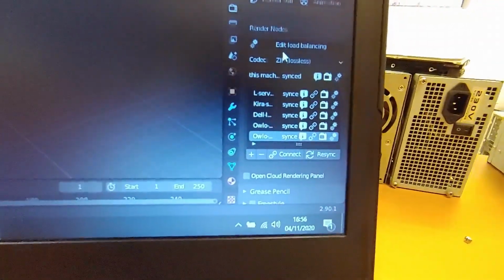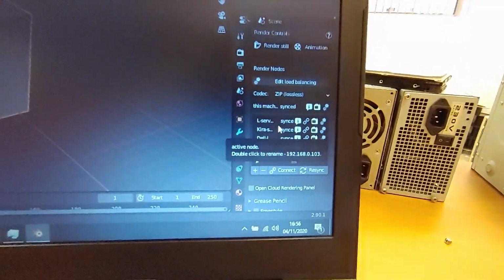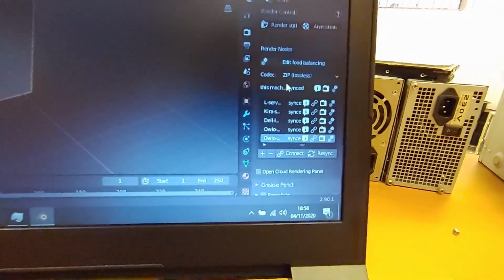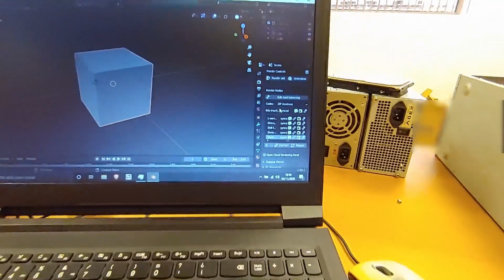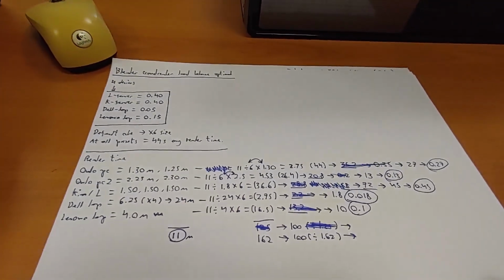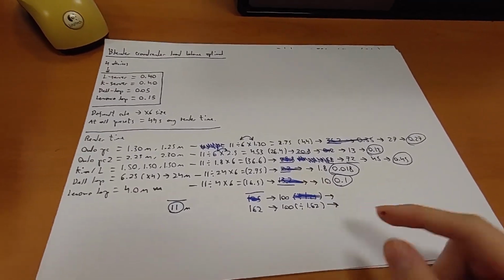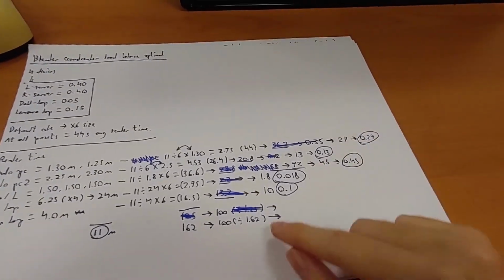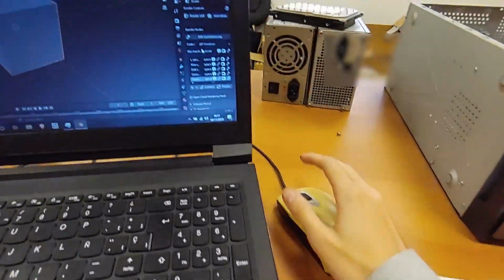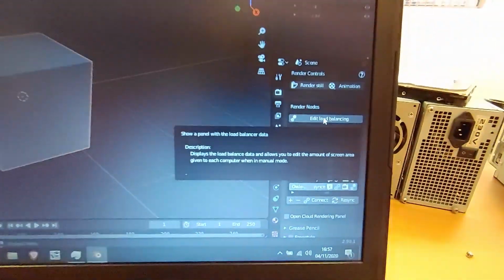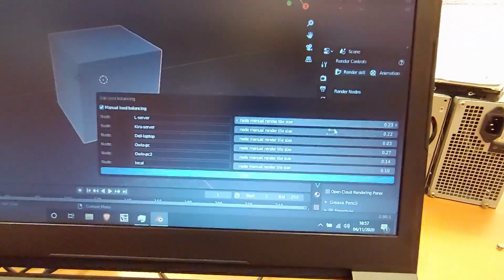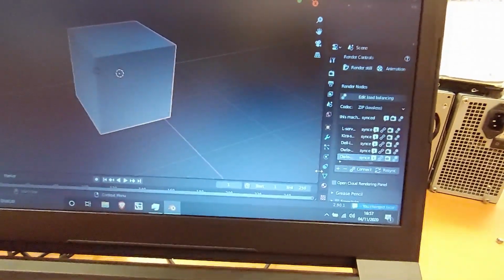And here I basically have all the computers which I showed you just inside that server rack. Furthermore, I went ahead and did some math, although it turned out not to be what I wanted to, so I had to do it again, to eventually get some ratio figures so that I could now go here into edit load balancing and make sure that each one got the correct amount of work.